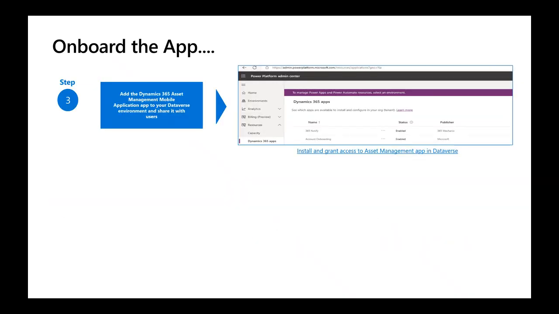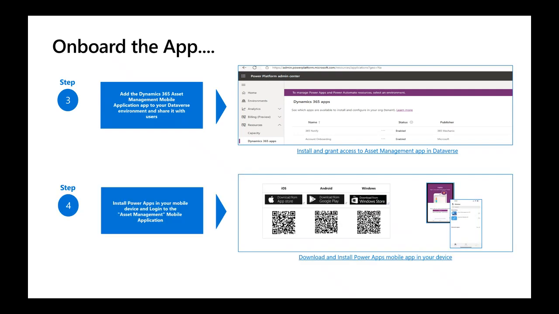Step three over here would be to then add the mobile application to your Dataverse environment and then share it with the users. And finally, once all the ancillary steps have been completed, the final step is for the user now to install the app, the Power App, on their mobile phones, devices, and log into the asset management app. Depending on the roles that they have, they'll see the screens in this application.